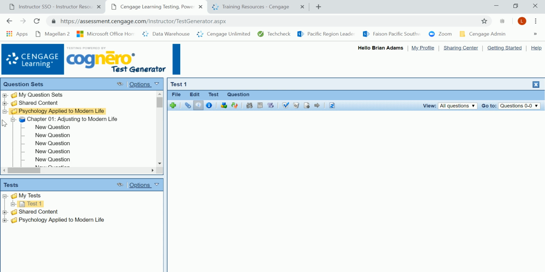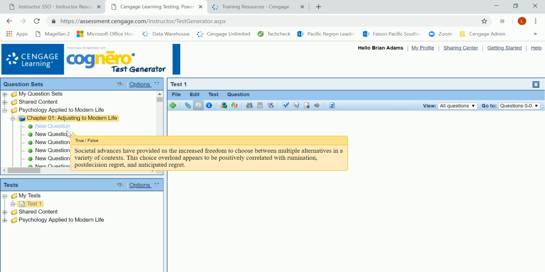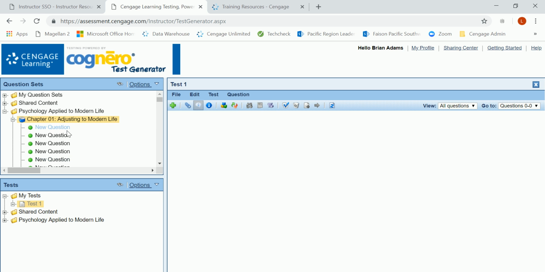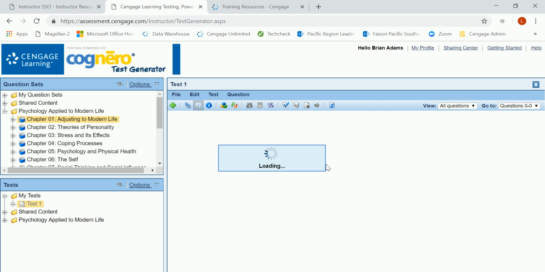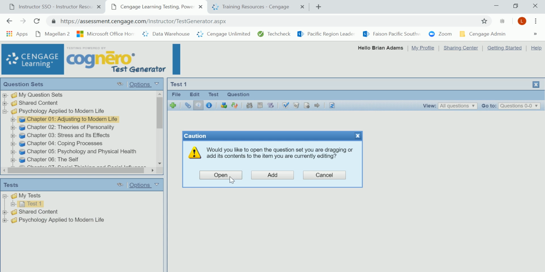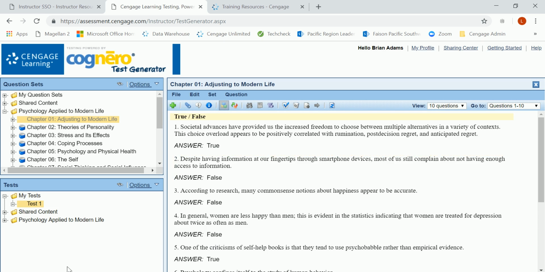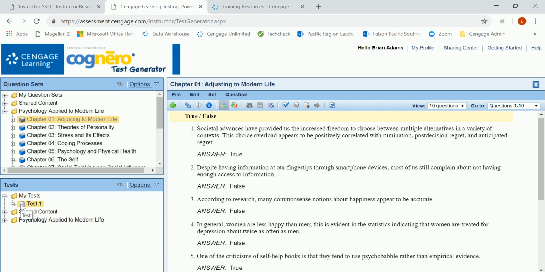If you open up the plus sign, here are all of the questions that are available for chapter one. But instead of looking at it that way, I'm going to drag and drop the entire chapter. So all I'm doing is dragging chapter one and dropping it over into this white screen over here. And we're going to hit open. Open will allow us to look at all of the questions before adding it to the test that we created over here under my tests. If you had clicked add, it would have put all of those questions directly into test one.